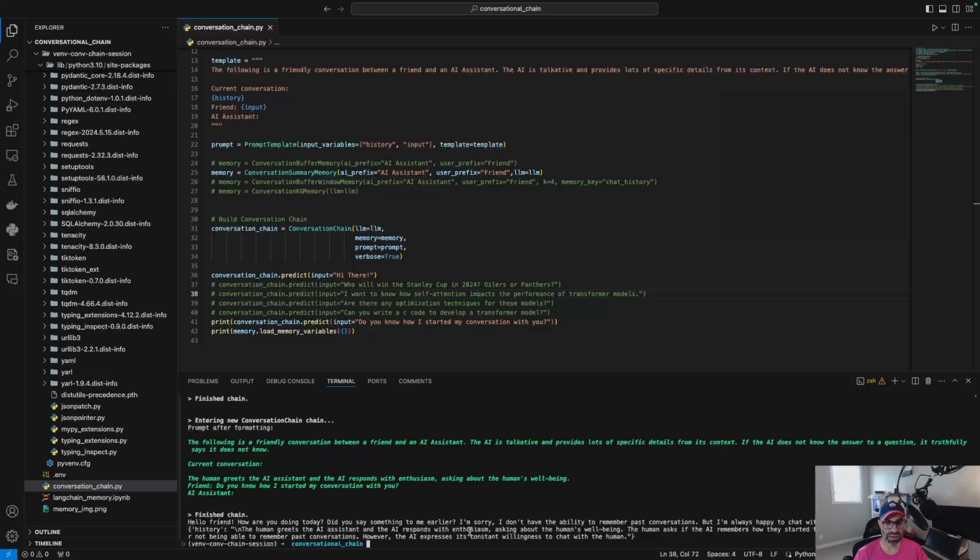So in the history that I look at, it says that the human greets the AI assistant and the AI responds with enthusiasm, asking about the human's well-being. The human asks if the AI remembers how they started their conversation, and the AI apologizes for not being able to remember past conversations. However, the AI expresses its constant willingness to chat with the human. Okay, so now you can see the way that conversation summary memory works: it tries to summarize what has been said in the previous dialogues.